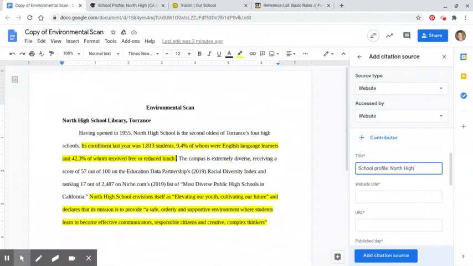So school is capitalized because it's the first word in the title. Profile is not capitalized. It's not the first word and it's not a name. North and high are both capitalized because they're proper nouns. They are the name of a specific school. So again, you would need to have that information in order to make this work.